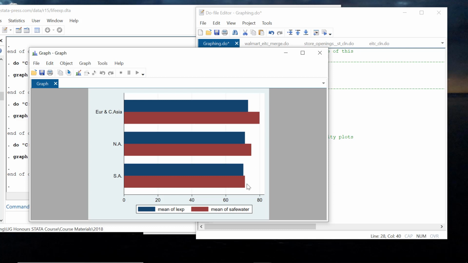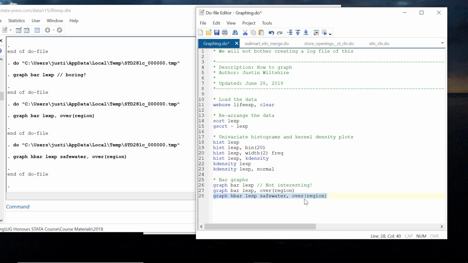And it looks like in general, the mean of the safe drinking water variable is higher in each region than the mean of the life expectancy variable, but that shouldn't mean anything to us because life expectancy is measured in age, whereas the safe drinking water variable is just measured on a scale of 0 to 100, so they're not comparable. But when safe drinking water seems to be higher, it seems that life expectancy looks like it's higher too, at least in these regions.